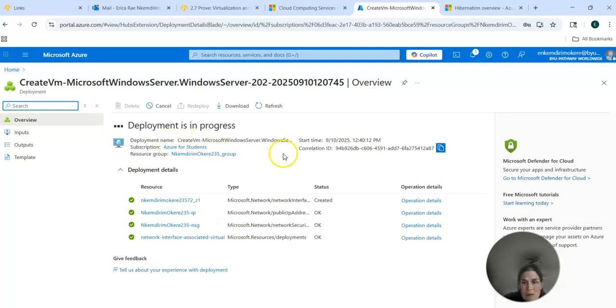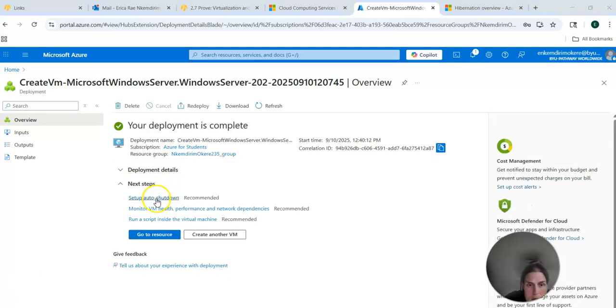So create Azure for students, Nicandrum, we have this whole group here. Oh man, it's got like a whole bunch of things. Okay, created, publication address, network security, deployments, lots of operation details here. So lots of things going on.